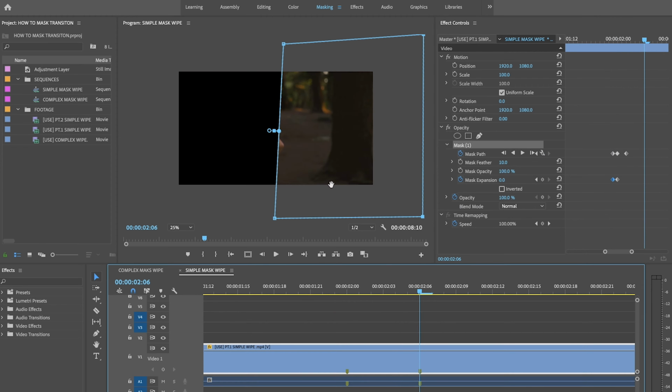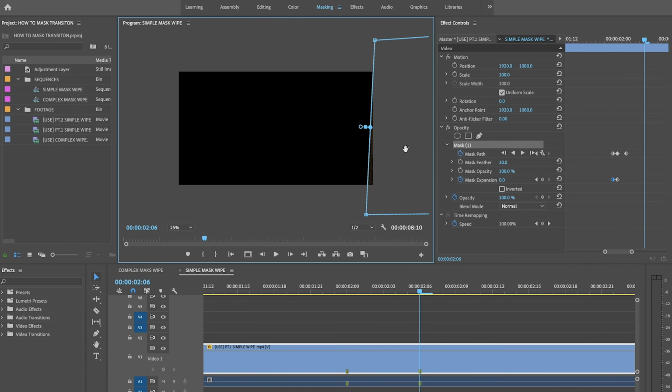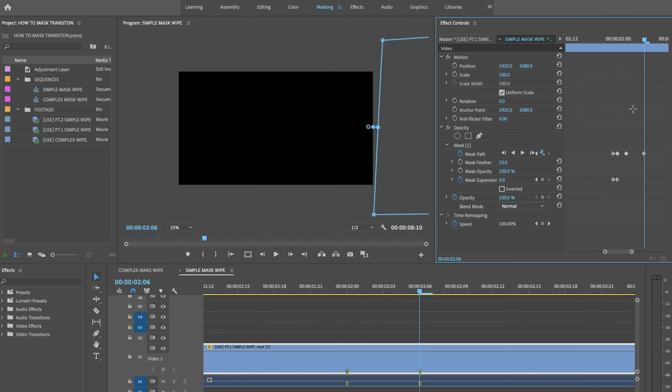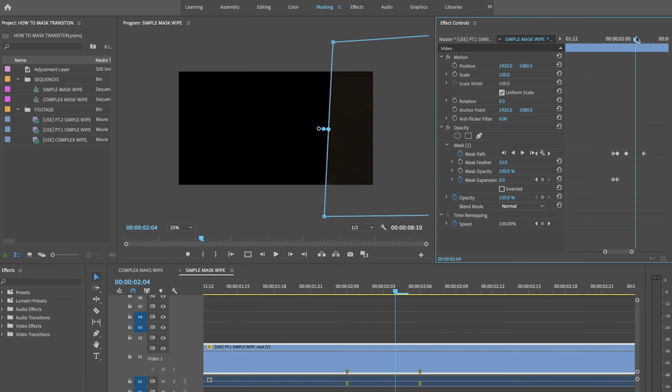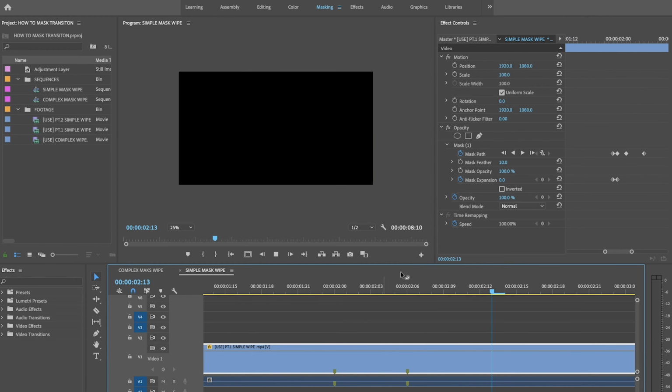Cool, and now we will go all the way to our end frame here, to where it has just come off the screen. Those are the main points. If we watch and play it back, it wipes all right.